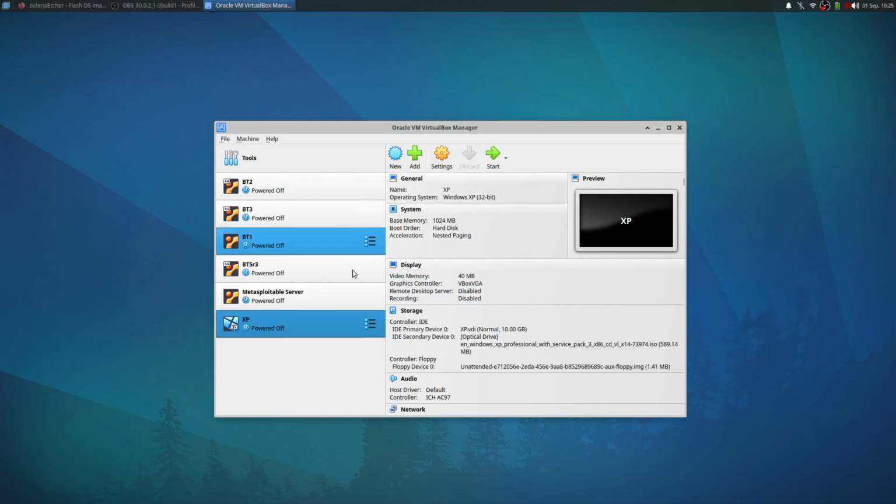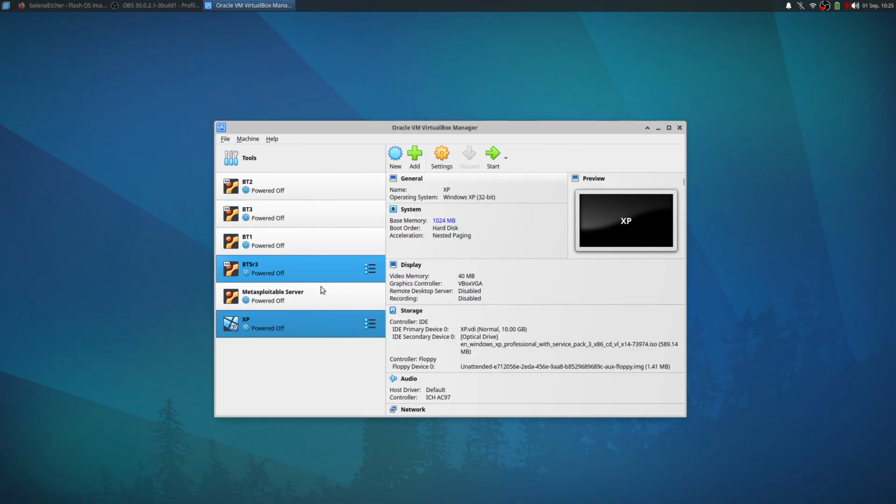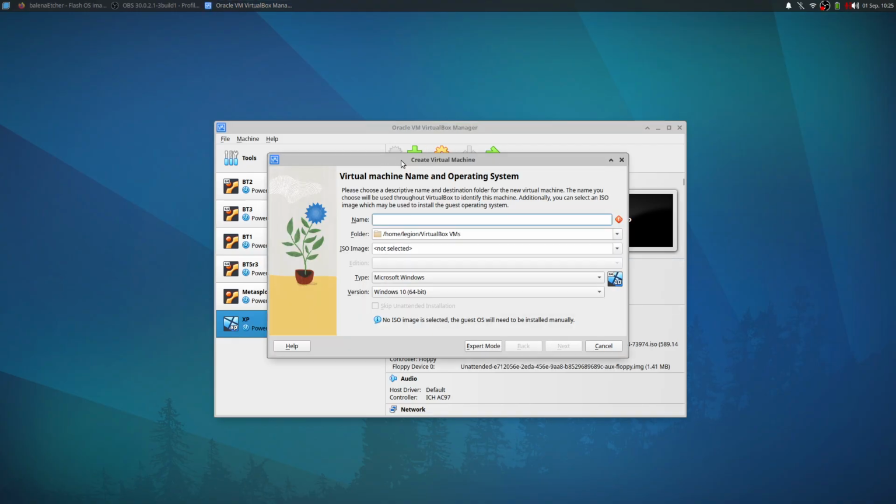So VirtualBox, here you have it. I use VirtualBox version 7 here, primarily because I have these other Linux distributions there, really outdated ones for testing purposes. So what we want to do now is go and install a new virtual machine.